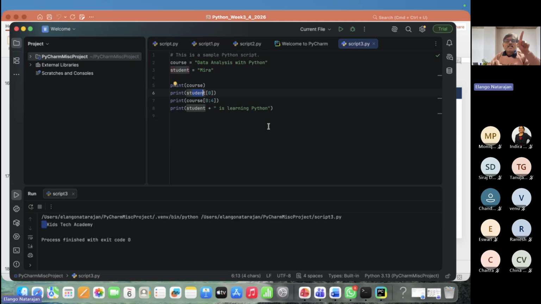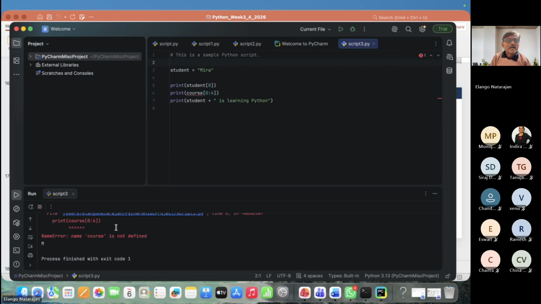If I say 0:4, it starts with 0 and ends with 4, so you will have the letters till index 3. Please remember, you will not get the letter at index 4. You will get the letters at 0, 1, 2, and 3. So that's the thing you should note down here. Maybe it will print data. Yes, maybe I'll just work with only one string and show you.